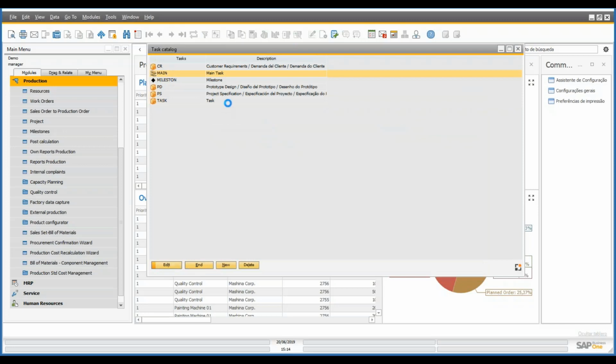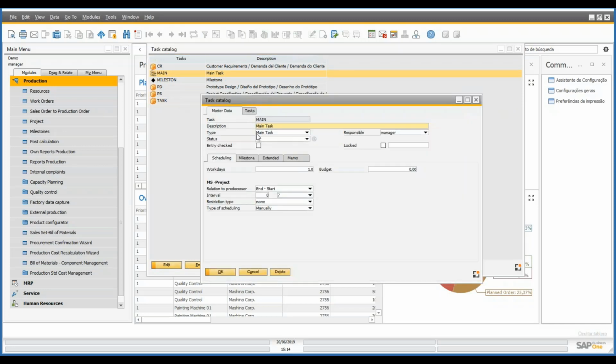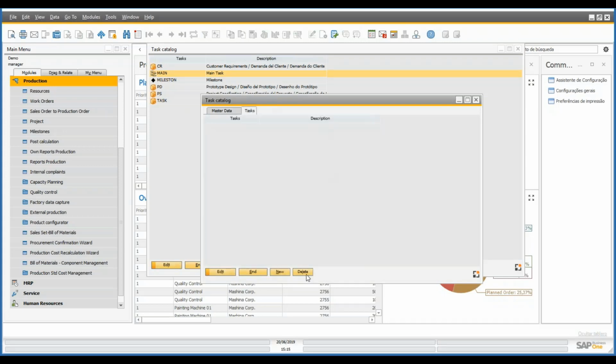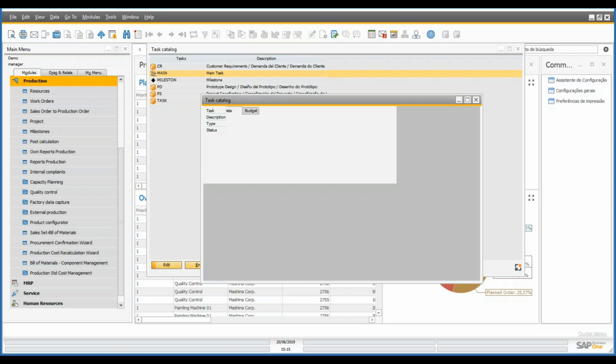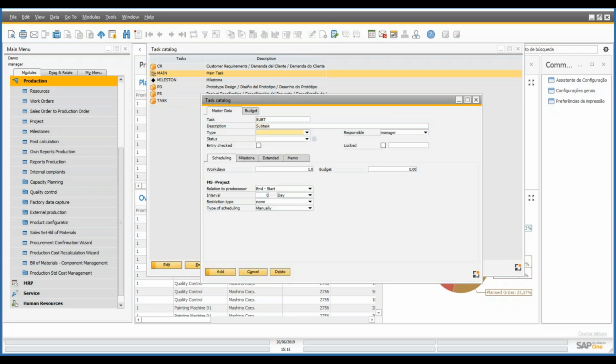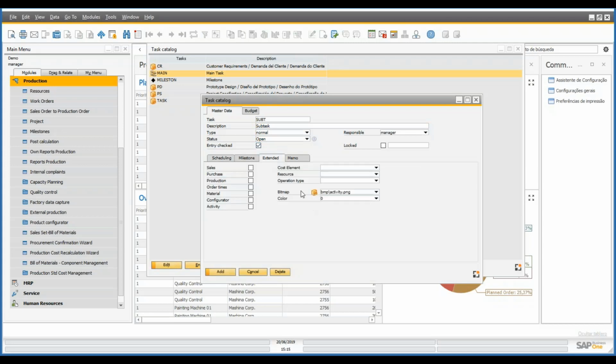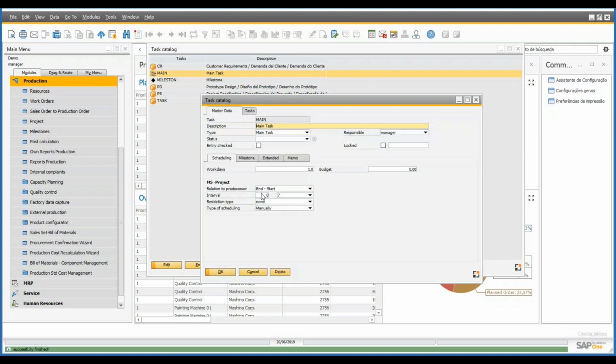And when we set the type of the task as main task instead of normal, instead of having budget in here, we have tasks. So we cannot set a specific budget in the way we did for the normal task for the main task. And instead, we have to create tasks inside it. So I'm going to create a subtask in here to show how it works. And this is how it works.